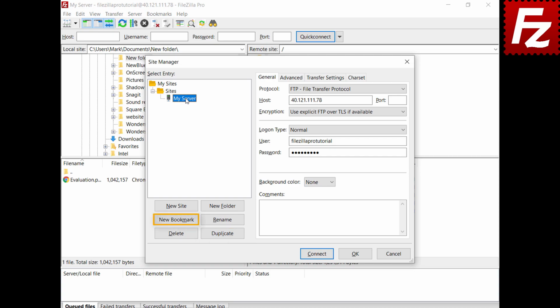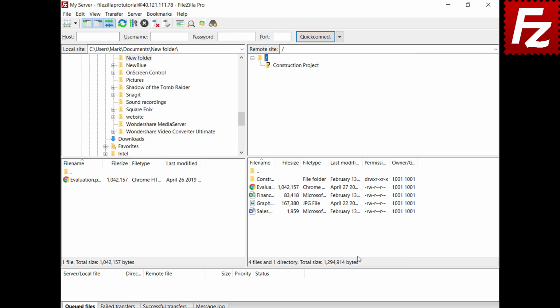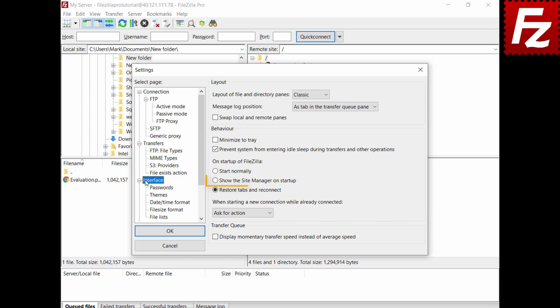You can create a bookmark for a connection. To learn how to use bookmarks, watch the Bookmarks video. Last but not least, you can configure FileZilla and FileZilla Pro to open the Site Manager at startup in the interface settings. Choose the option to open the Site Manager at startup. In the next run, the Site Manager opens at startup. In this video, you learned how to use FileZilla and FileZilla Pro Site Manager.